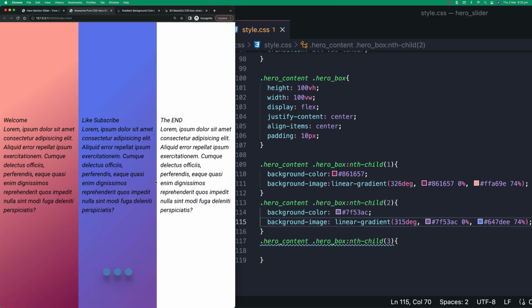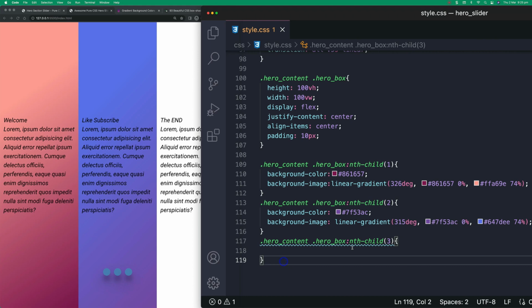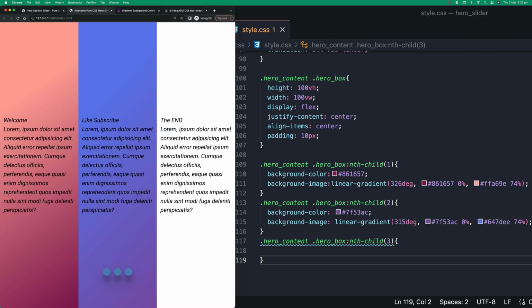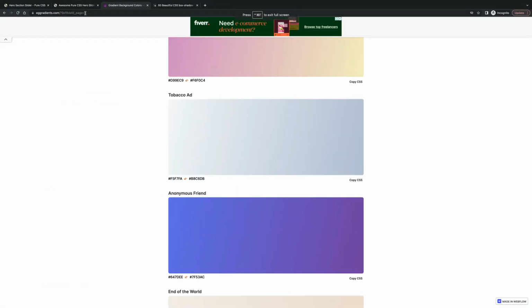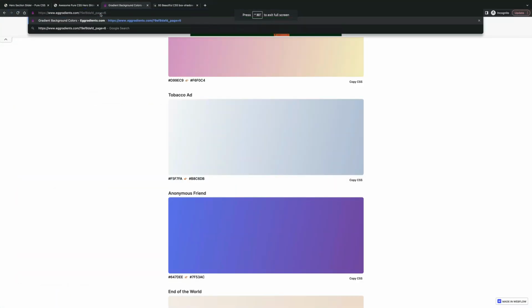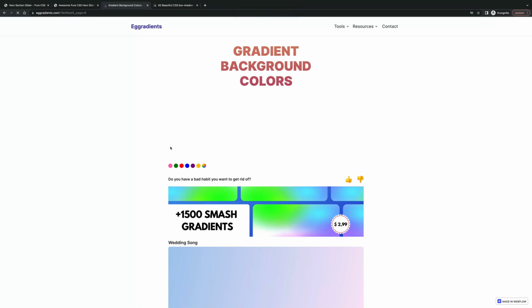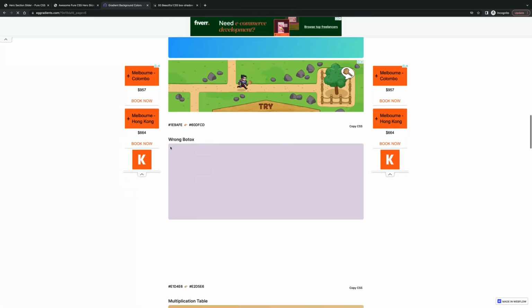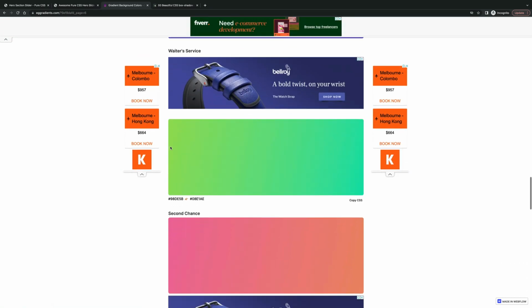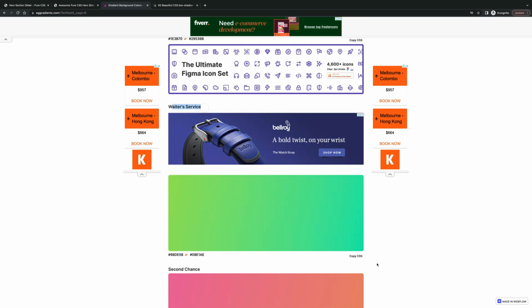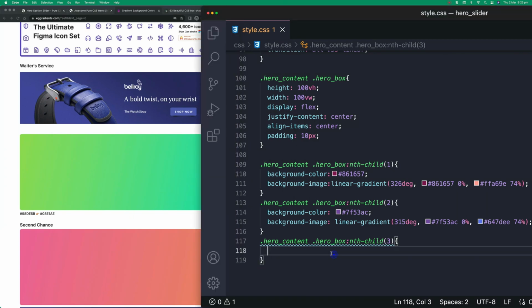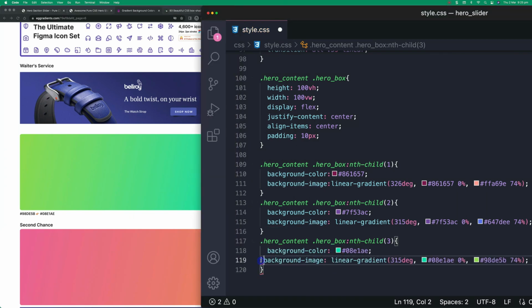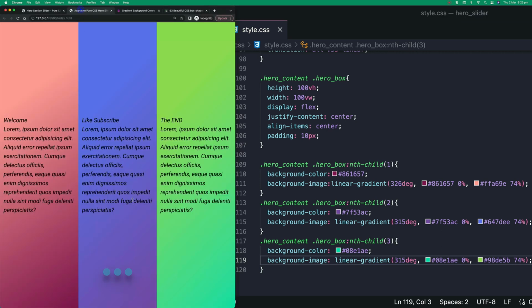Yep, here it is. And the last one is for the third. The third is waiter service. And the waiter service is on page 6. So I'm not going to scroll to all of the pages. I'm going to change the number here. And so it's a green. Here it is. Waiters service. Copy this one. Go back here. Paste it. Put tab there. Save it. And let's go back here.